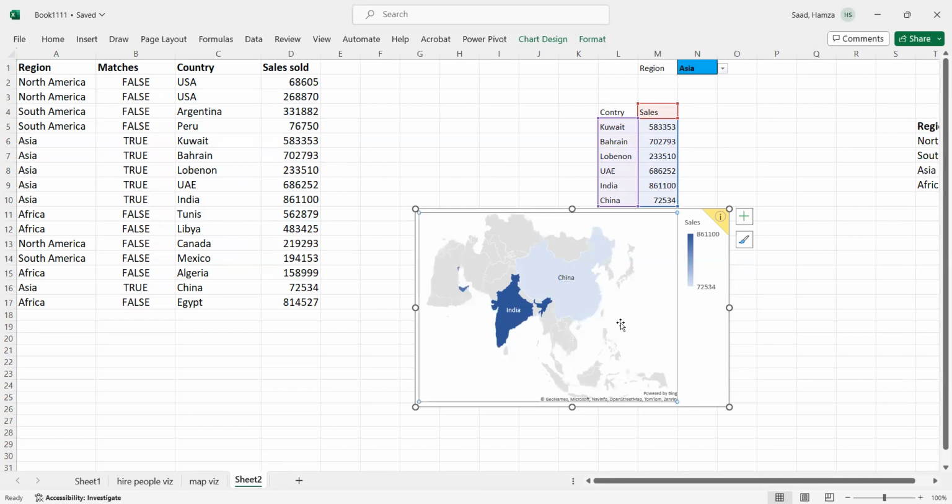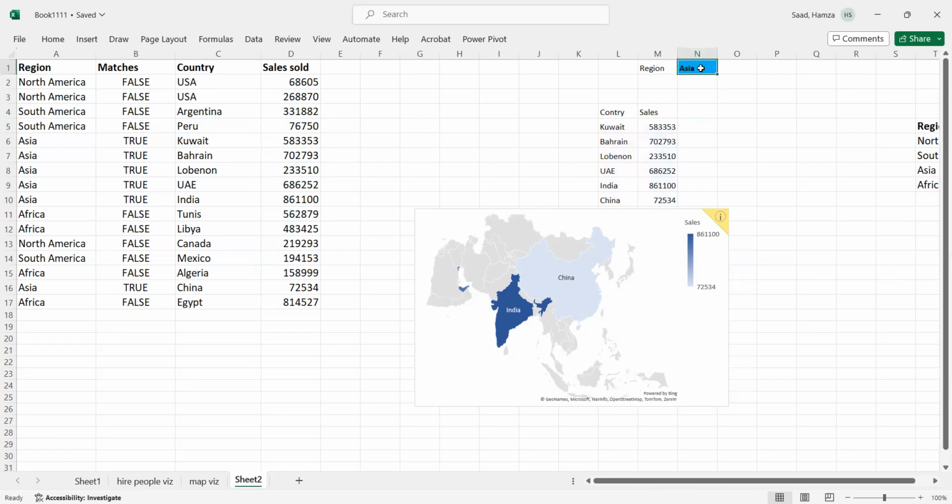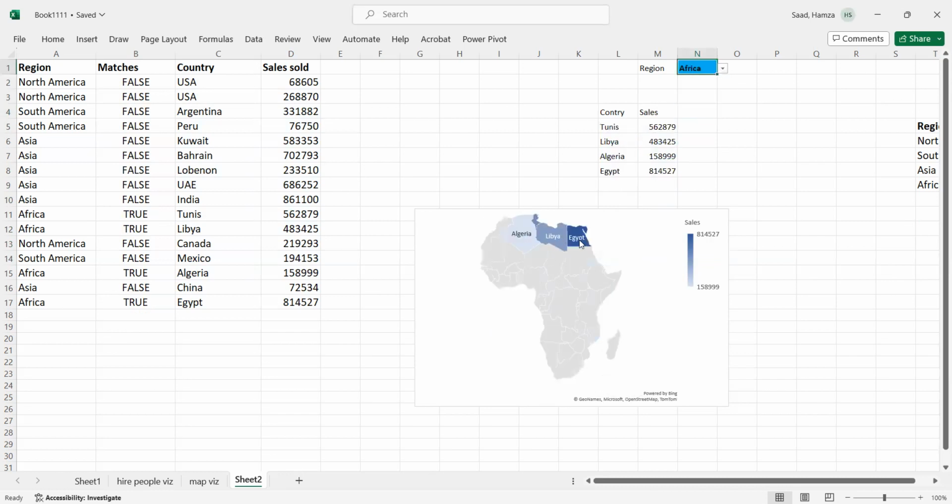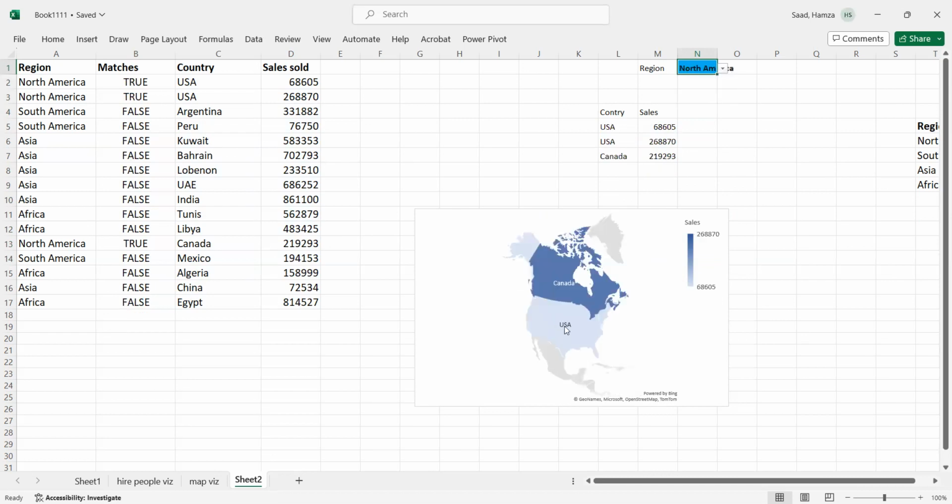Now, this selection, or this algorithm applied to name the countries in the continent, is going to be validated with all my selections. For example, if I select South Africa again, now I have Libya, Egypt, Algeria. If I select North America again, then I have Canada and United States.